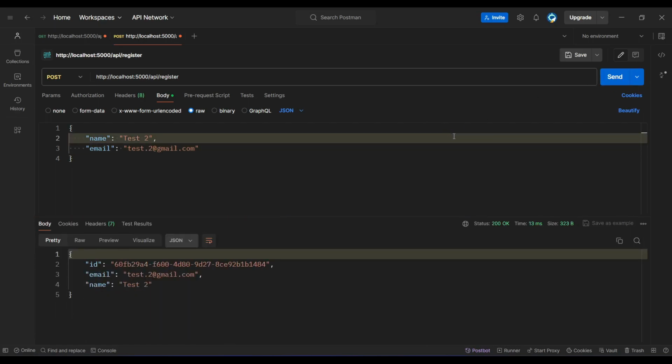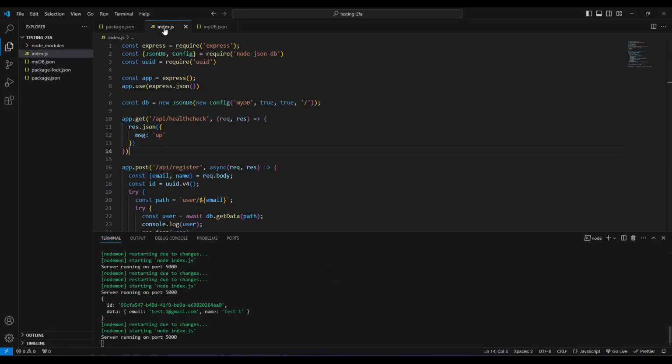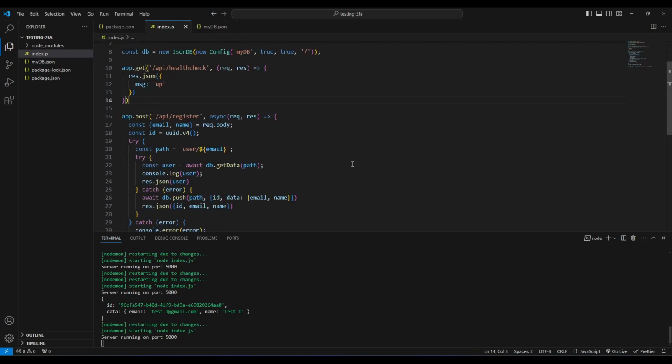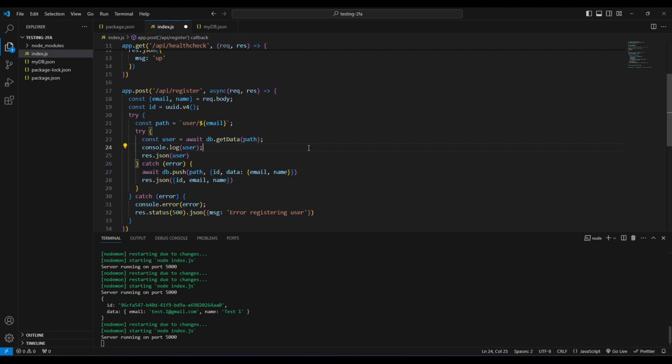If I send that, I'm getting the response here. And if I go, we see that test2 is also created. Okay, so now this is done with the user creation part. So now we need to create the secrets for this.